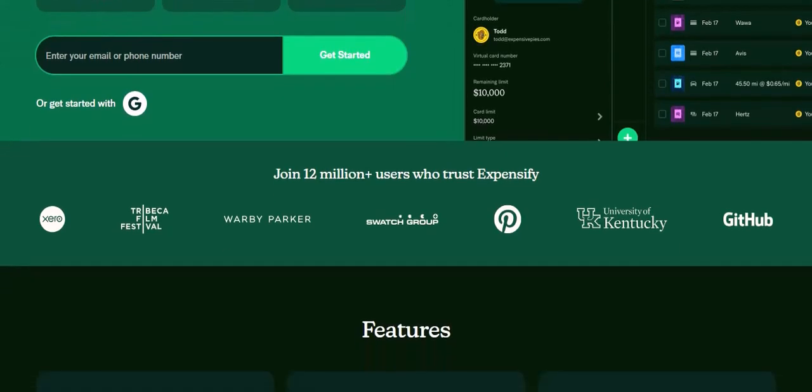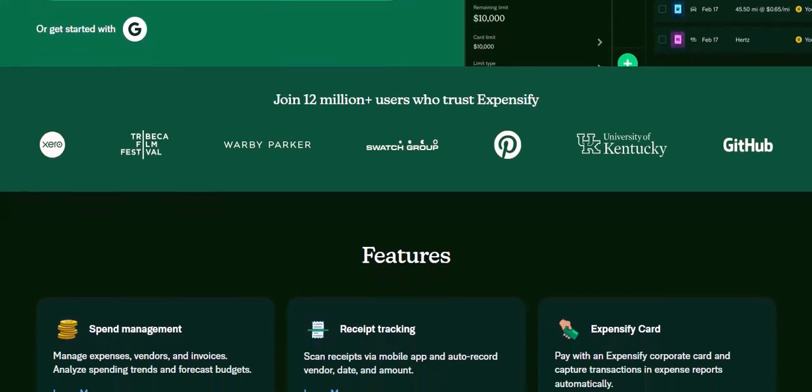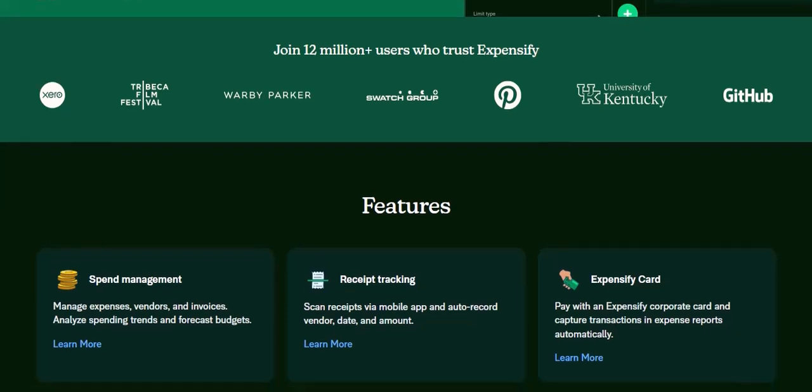The pricing for Expensify's paid plans can vary depending on the number of users and features required. However, they generally offer competitive pricing compared to other invoicing and expense management solutions.